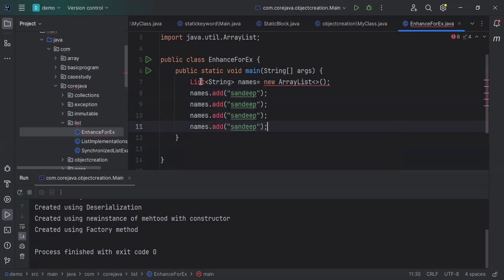So we will have a few names in our list. Let's import this class, the interface. List is an interface, and in that we have the add method, which we are using to add Sandeep, Ankush, Satish and Ram. So we have created this list, and then how can we iterate over this?